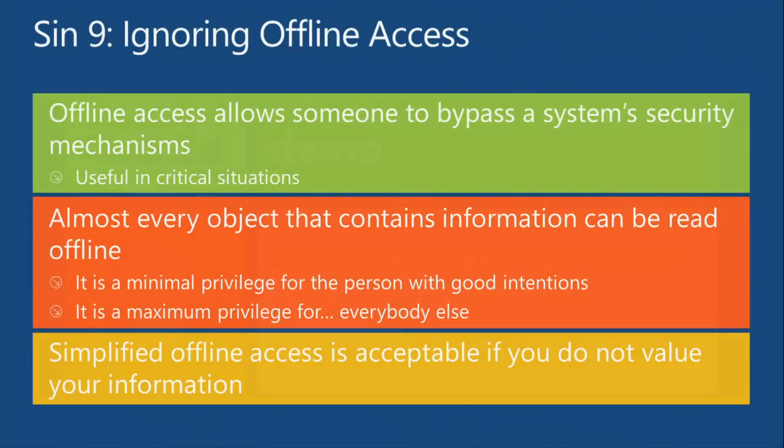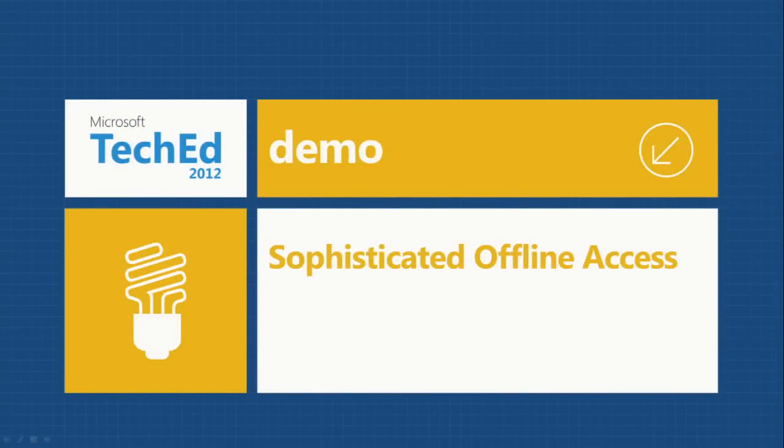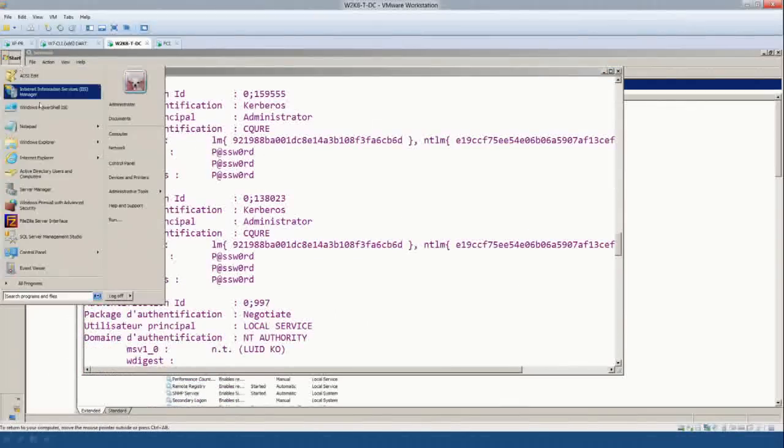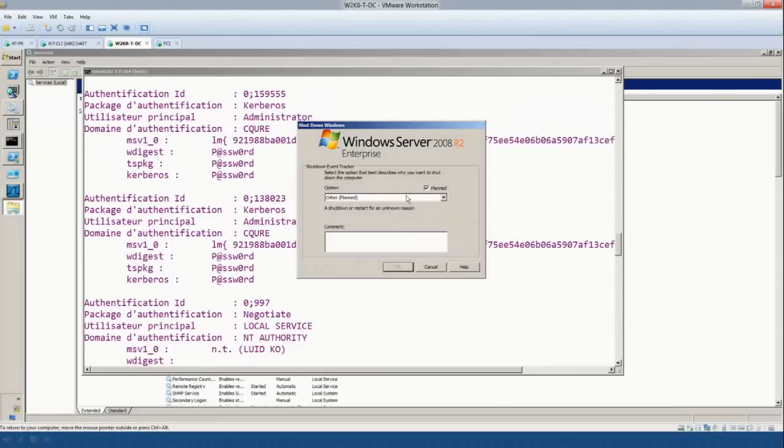Okay. So for that, let me show you a demo with sophisticated offline access, within which we can actually hide ourselves while replacing files. And even if the admin scans for malicious files in the operating system, he won't be able to find it, because there is a really fancy way to hide yourself in the operating system. Okay, so let me switch again to the virtual machine, to the domain controller. Okay, and what I'm going to do is restart it. And I will show you the configuration.